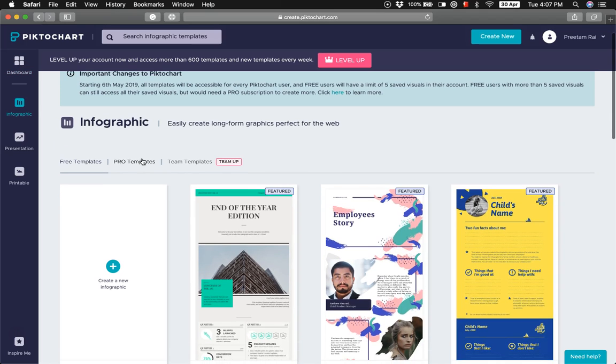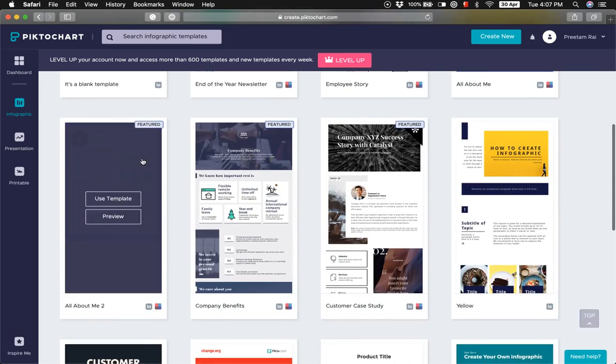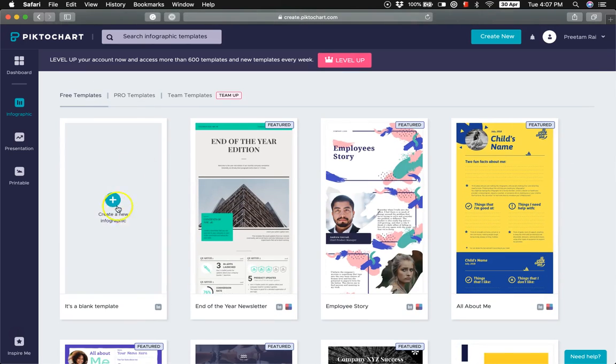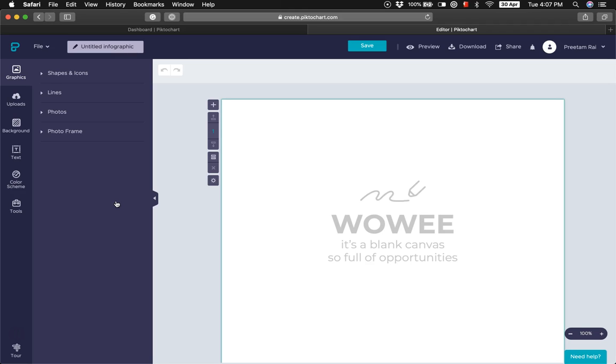And once you're in the infographic mode, it shows you some templates. But in our case, we don't want to use these templates. So I'll just create my own blank canvas. I'll just say create a new infographic here. And then it generates the canvas for me.